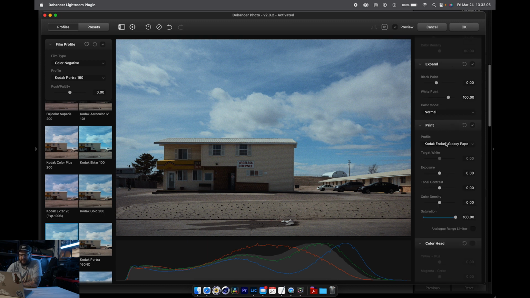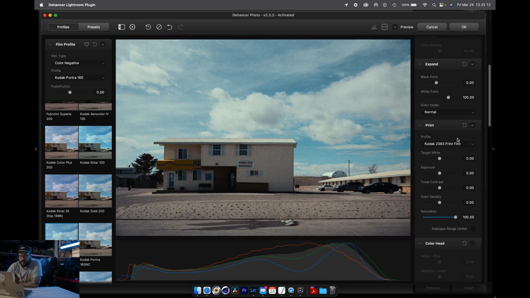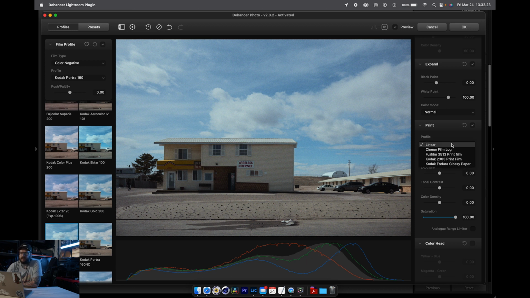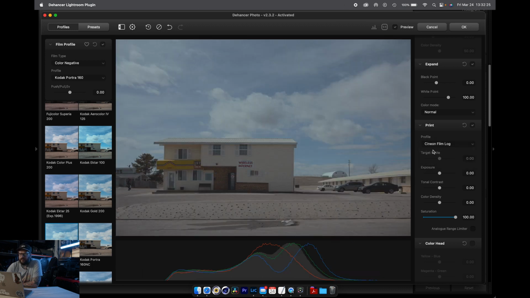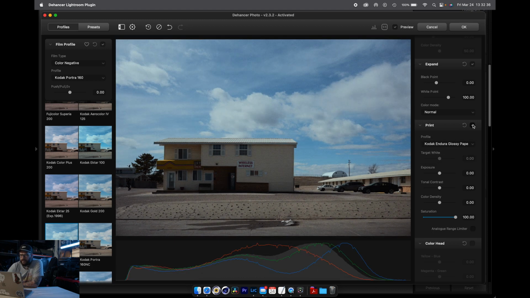Print. This is kind of like to simulate what kind of paper you would be printing the photograph out on. So that could be a film stock, or a filmmaking print film, or it could be linear, which I think is just kind of skipping this step to some degree. Or you go to Cineon Film Log, which would be for then putting it into a video editing software color grading suite, from my understanding. I've really liked the Endura glossy paper.